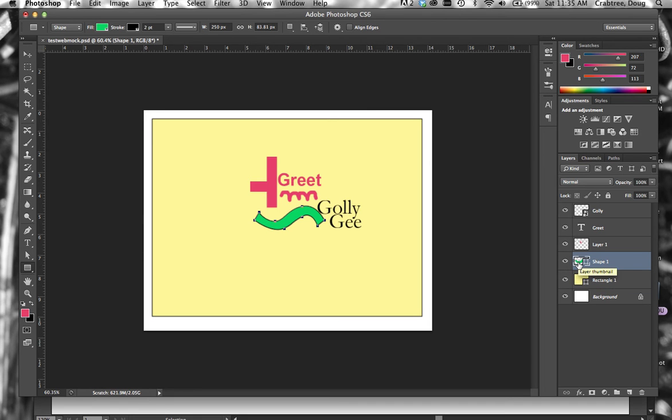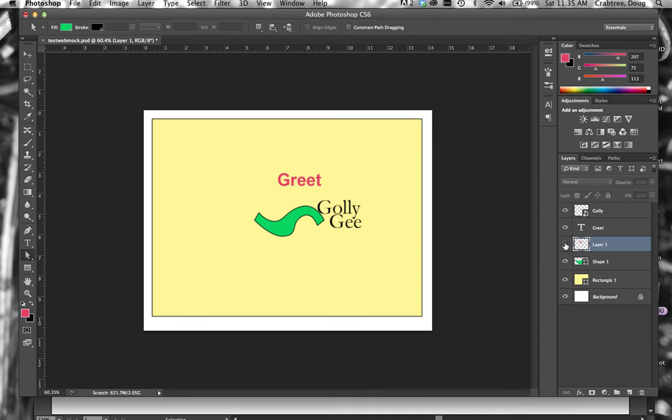Above it I have a little green shape that I drew with the pen tool, and it's an editable shape, so it's just like having a little Illustrator graphic inside your Photoshop. Above that I have a layer that was just drawn with regular old painting tools. These shapes were rectangular marquees filled with the magenta color. This was from a paintbrush.